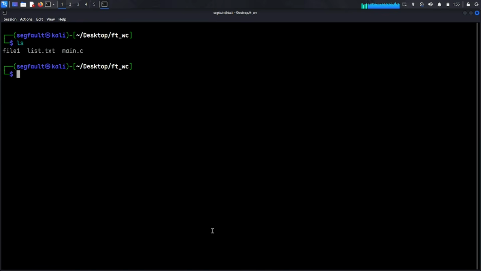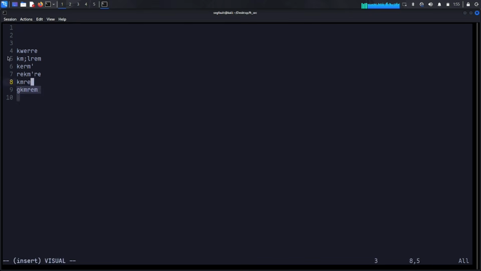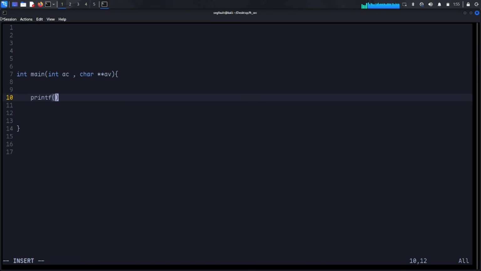Alright, that's it, let's start. So we're going to remove file1 and list.txt, and I'm going to start in my main.c. First of all, I need to create my int main. I need argc and argument vector, so int ac and char pointer av like this. Good. And I'm just going to print hello world.